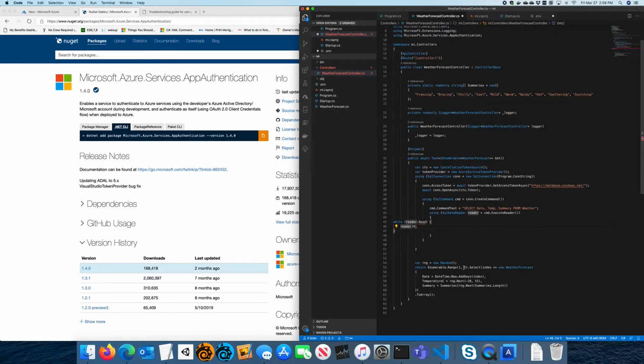Let's see, it looks like what we actually need here. Yeah. You can do new weather forecast, date. What did I say? Temp. Temperature C, reader 1. And summary.